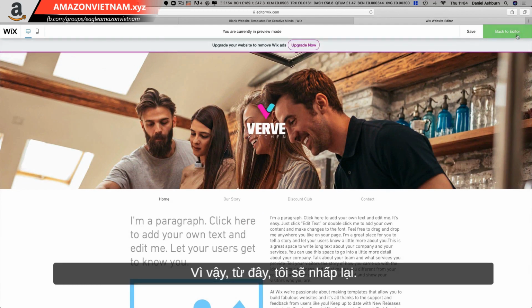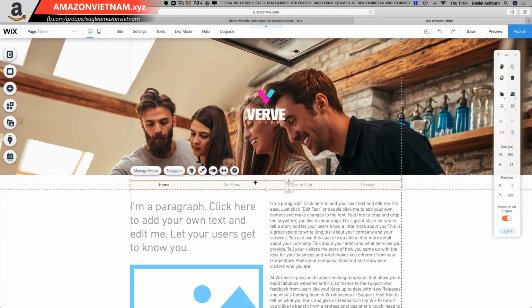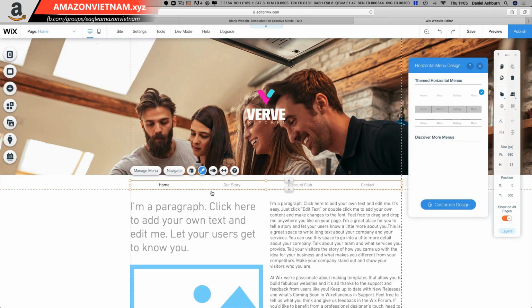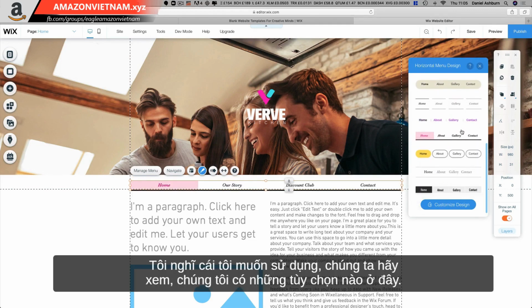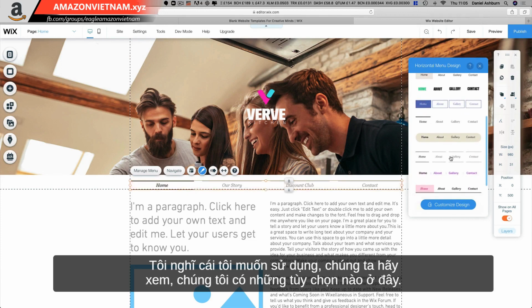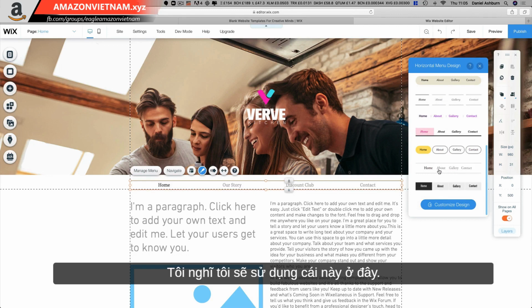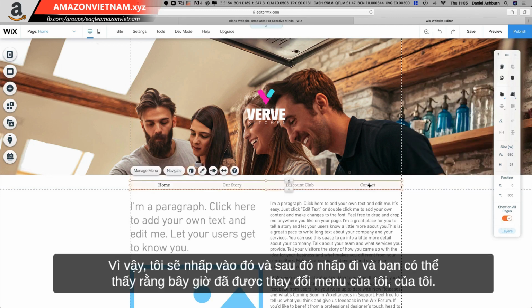So from here, I'm going to click back to editor. And the next thing I'm going to look at is my menu design. So if I click onto my navigation, as it's known, my menu or navigation, I'm going to click design. And from here, I'm going to just have a look through the options. I think the one I'd like to use, let's have a look what options we've got here. I think I'll use this one here. So I'm going to click that and then click away, and you can see that's now changed my menu.